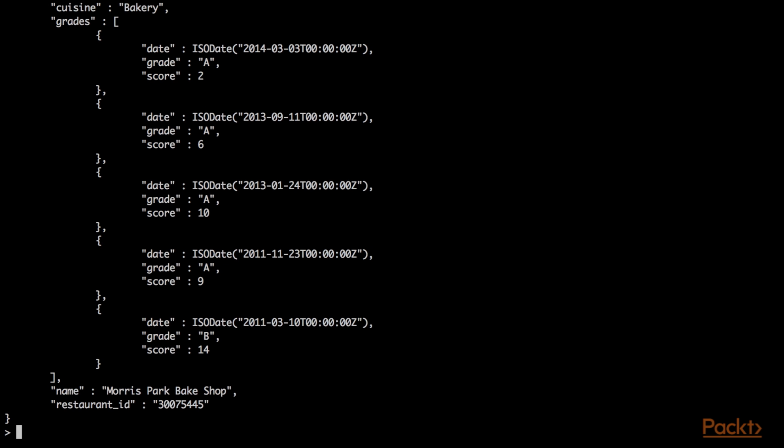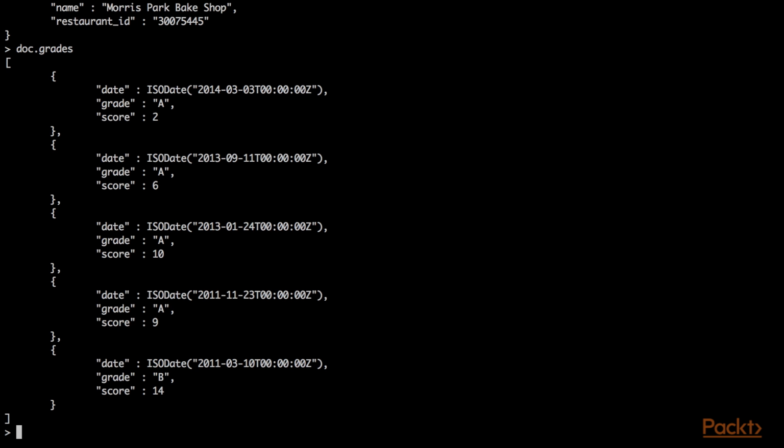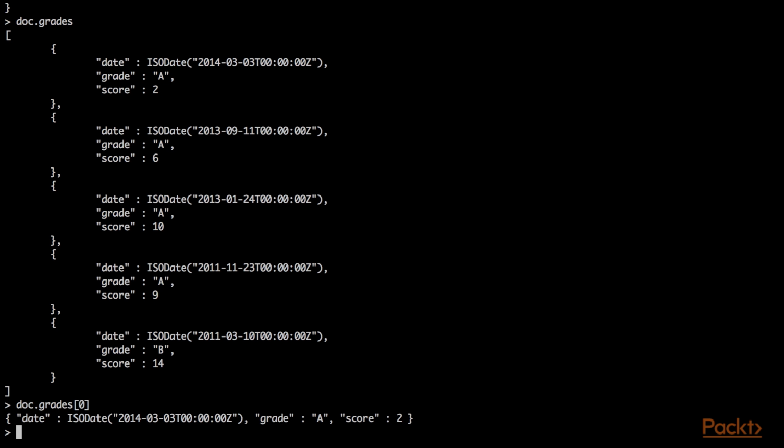I can then look at the document later on. I can update the document or just look at specific parts of it. So doc.grades, you see only the grades. doc.grades[0], you can see a particular grade.